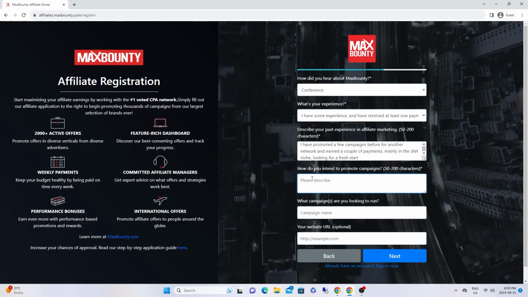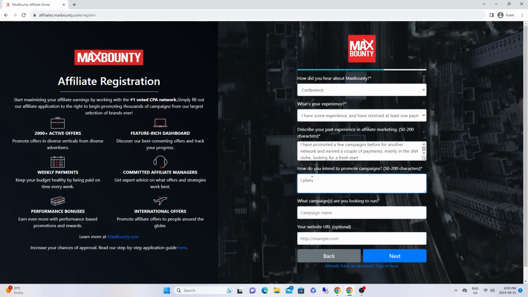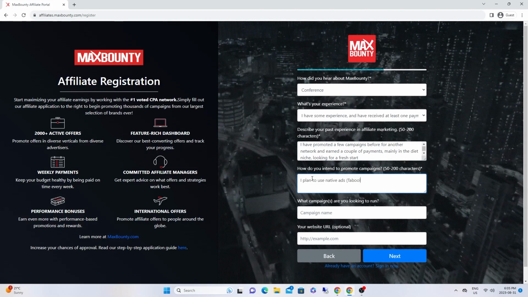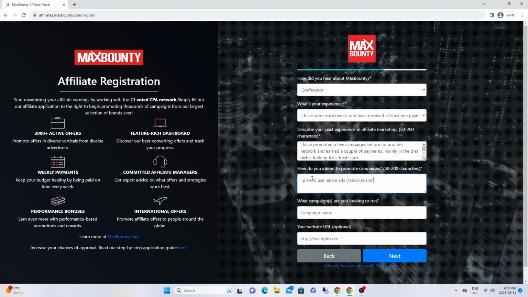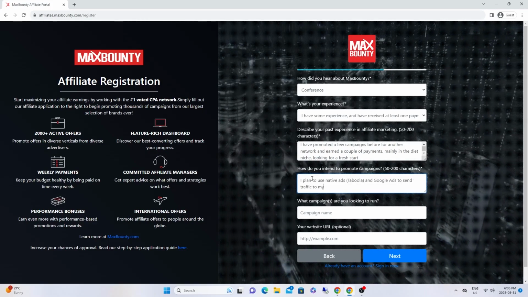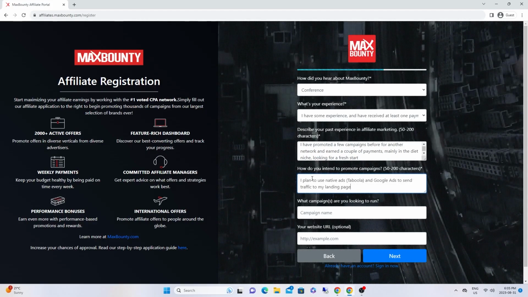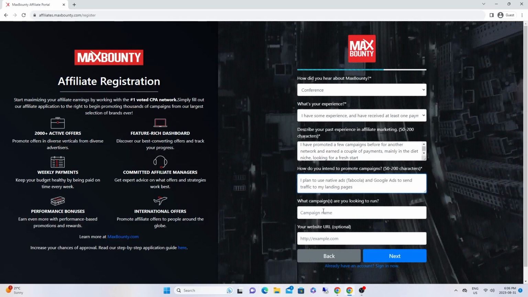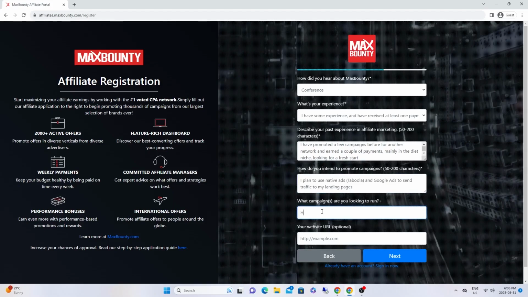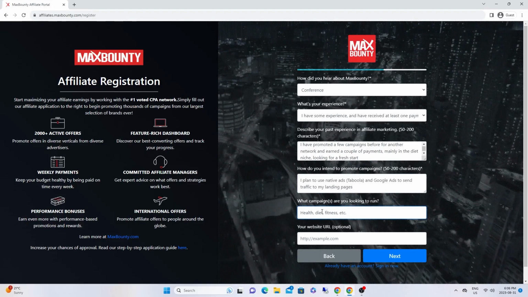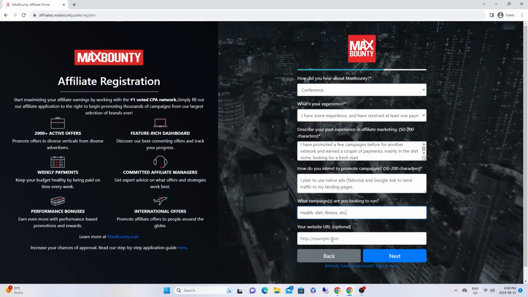Now this field is probably the most important one. We want to know what your plan is for promoting campaigns at MaxBounty if you're approved. Tell us which traffic types you plan to utilize, and if you're using any third-party traffic sources, let us know which ones. We just want an idea of what your overall promotional strategy will be. In this next field, let us know what campaigns you're looking for. Let's say you run a health blog, so you're looking for some health, diet, or fitness campaigns.